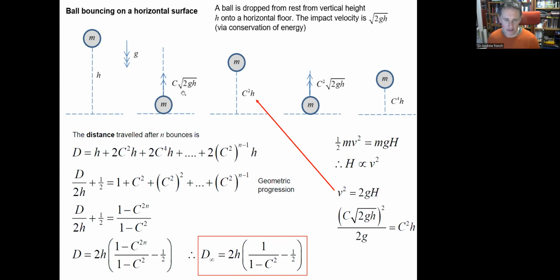So it will go up, because v squared is going to be 2gh, as it were. So the height it reaches will be c squared times the original height. So our velocities will scale by c, and our heights scale by c squared. So what we end up finding to work out the distance travelled, so h plus c squared h and another c squared h, etc., turns out to be a geometric progression, which is rather nice. And we can use the formula for the sum of a geometric progression to work out how far that actually goes. Because in the limit of an infinite number of bounces, that c to the 2n will disappear because c is going to be less than 1. So we end up with this.